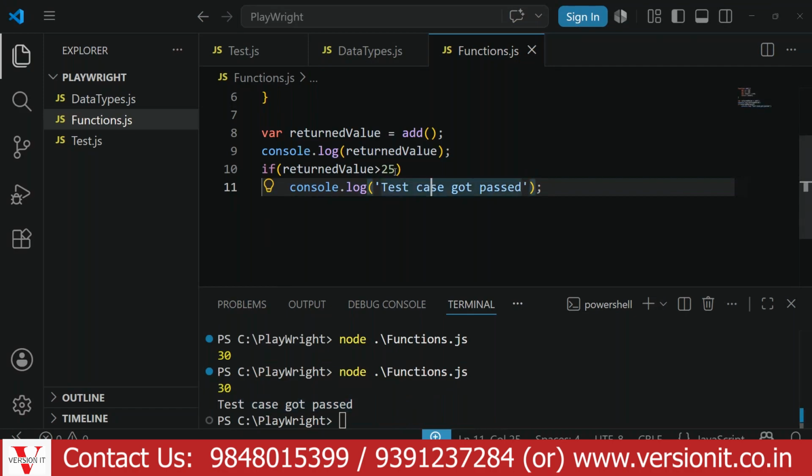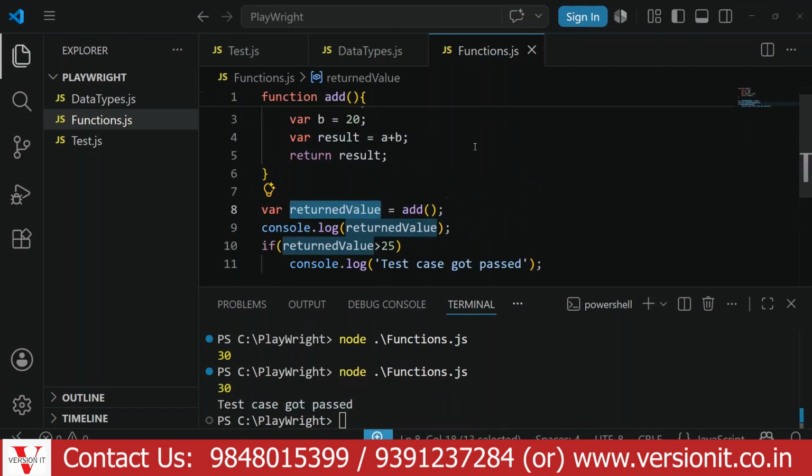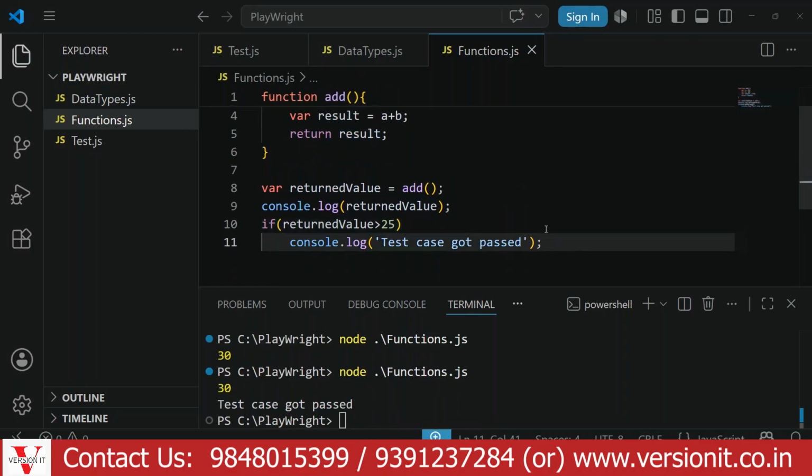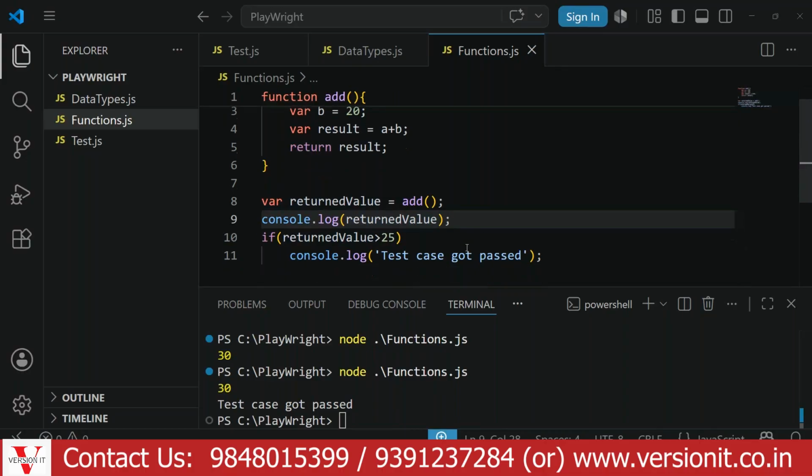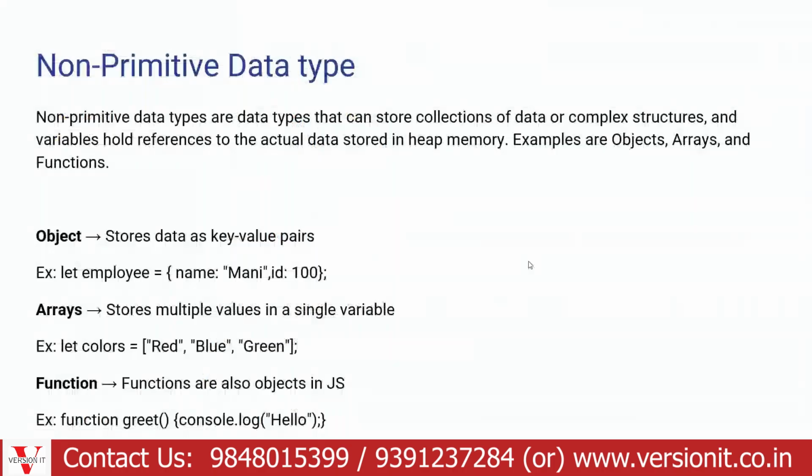So this returnValue is holding the return value of this particular function. So this is how you write your simple function, and this is how your function will return some data or a value, and the same value can be assigned to a different variable. So these are all the non-primitive data types that we actually have. These are the three different non-primitive data types. Any doubts so far?